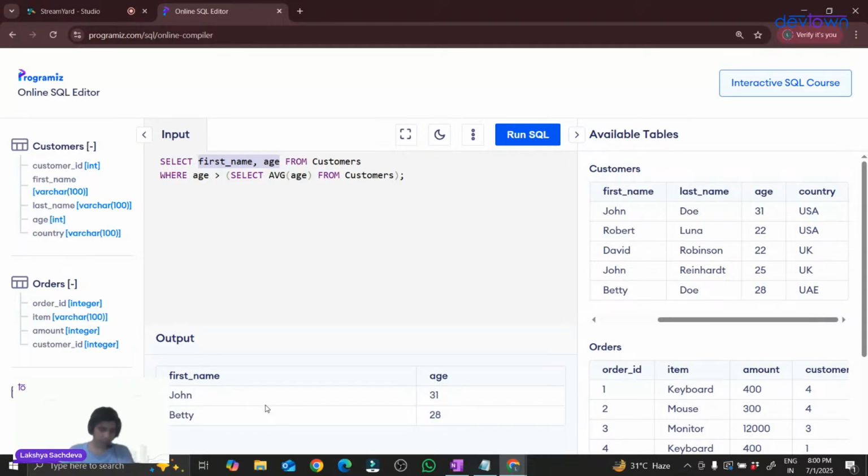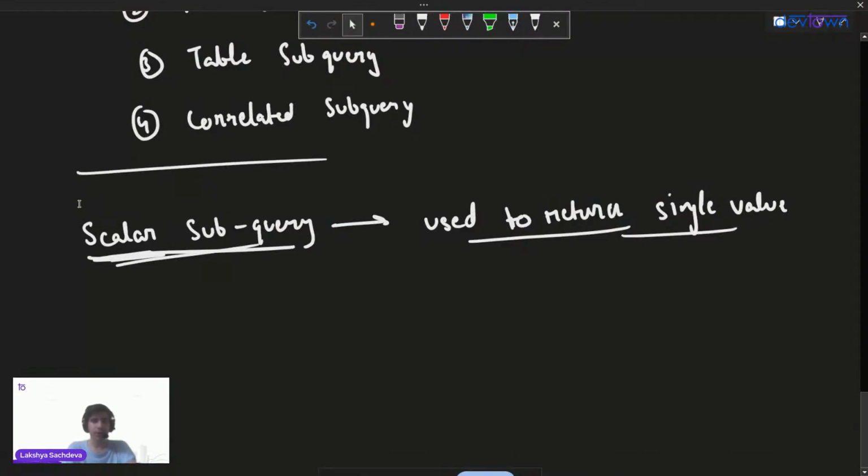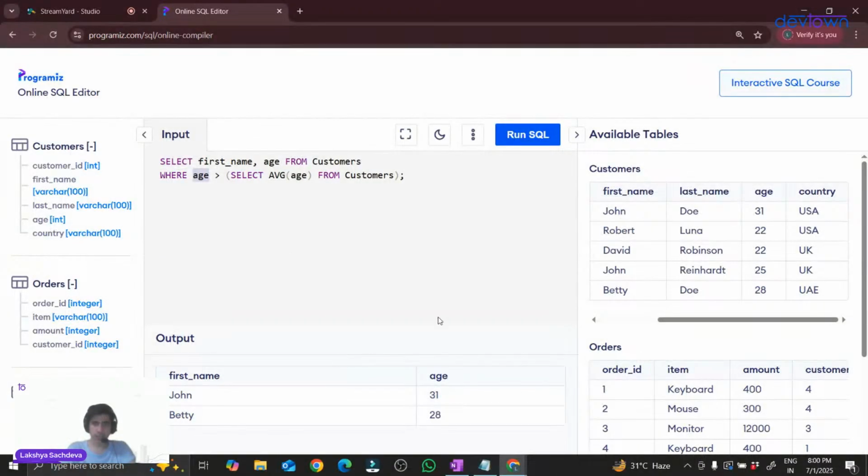If I give you one more example of subqueries, right now I am using age only. I am making the subquery on the basis of age. That's why I will call it a scalar subquery. But suppose I am using more than age, let's say I am using the first name and age, both of these values.